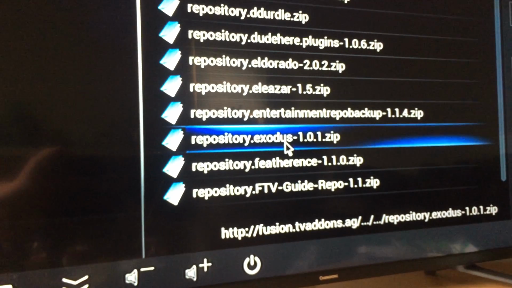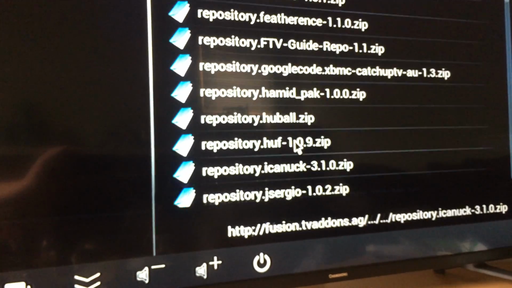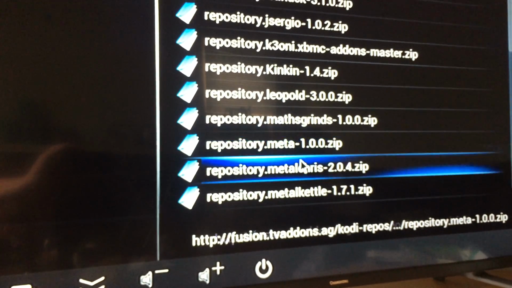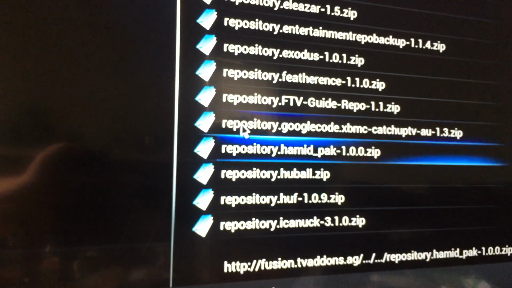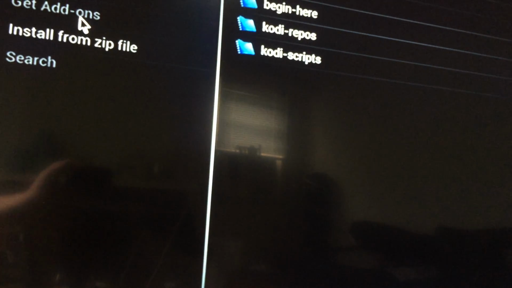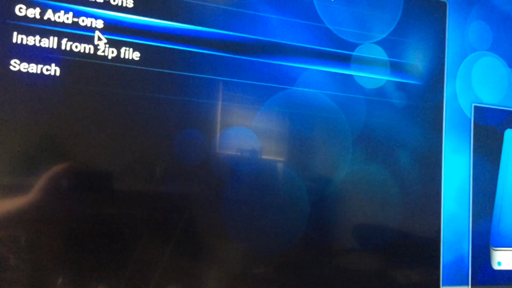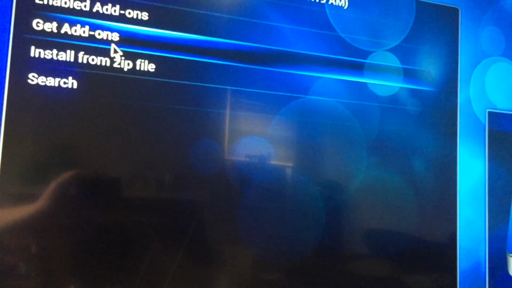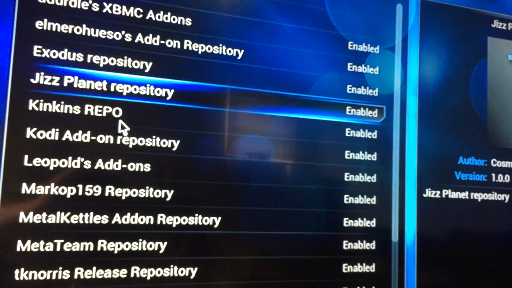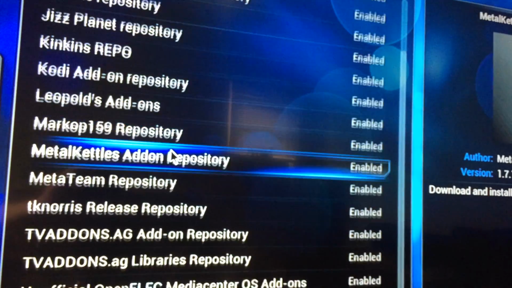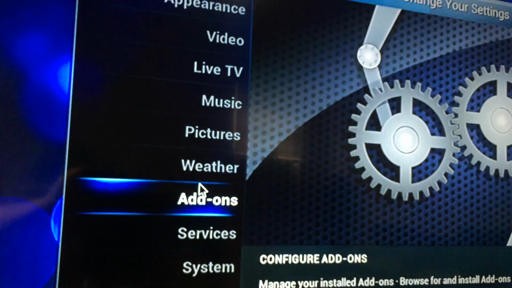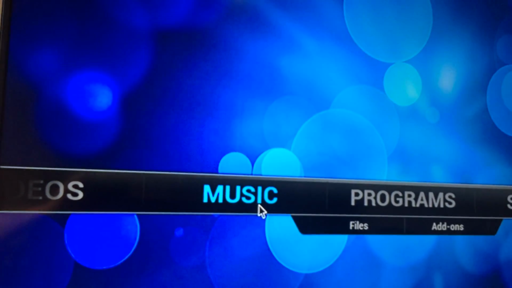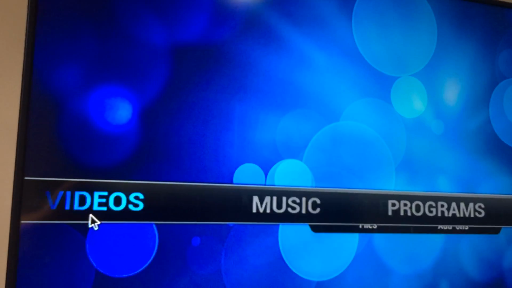And another good one to add later is, where is it? Metal Kettle. Install, you double click on it, install from zip, and then you go, where are we? And you go get add-ons, and you can go and just add all these and enable all these add-ons, which ends up giving you a pile of freaking shit in the videos anyway.